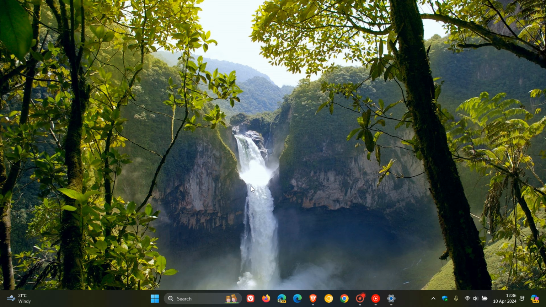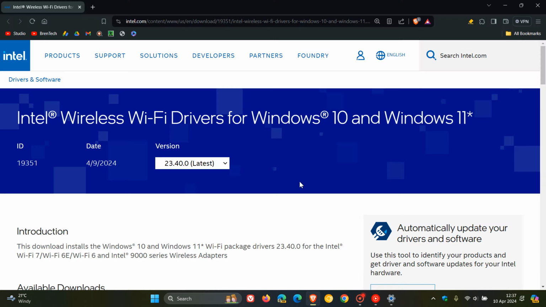So just to let you know, if you're running an Intel-based system and have an Intel Wi-Fi adapter on Windows 10 or Windows 11, Intel has rolled out a new Wi-Fi driver, which is version 23.40.0, their latest driver, which includes a couple of important fixes on Windows 10 and Windows 11.